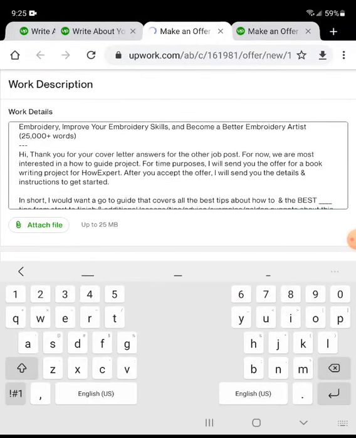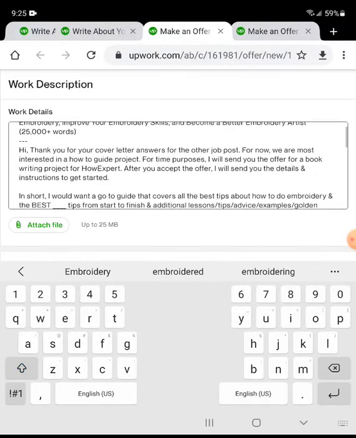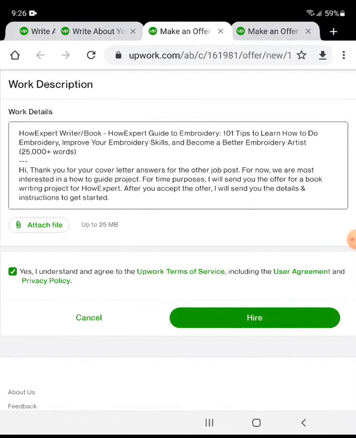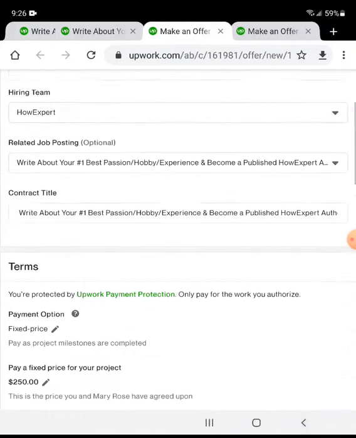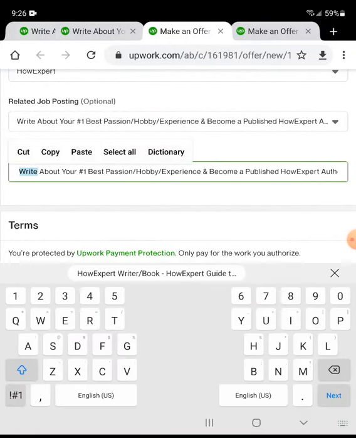The topic is embroidery, the best embroidery tips. Okay, got it. So let's use that as the title for right now. Go to the top, and that's the good title.